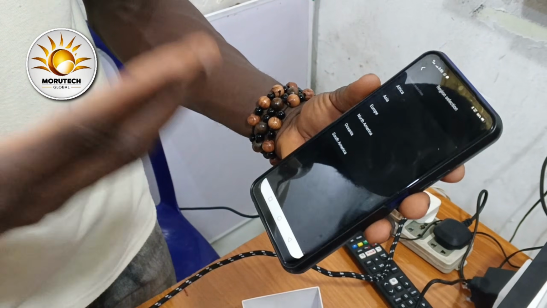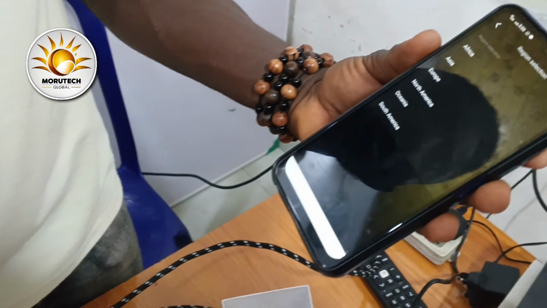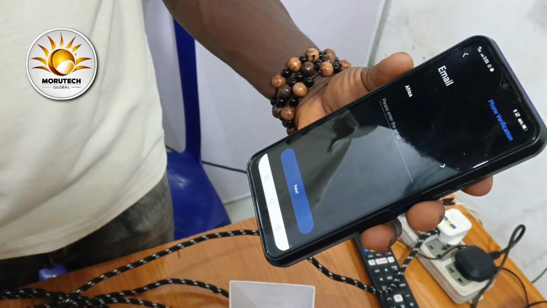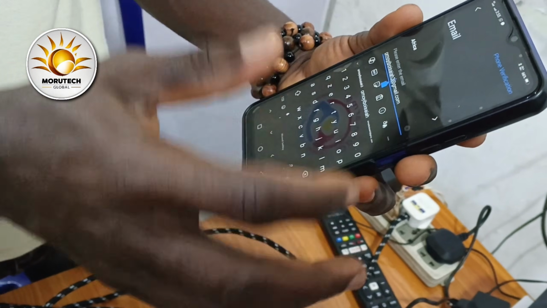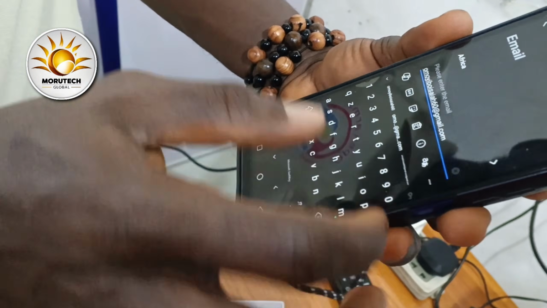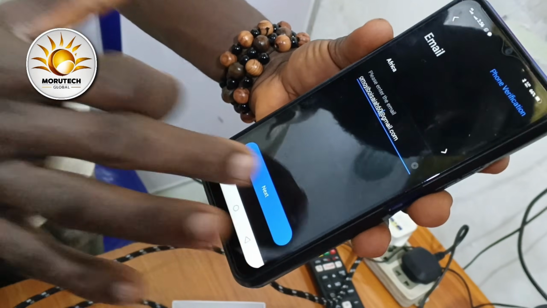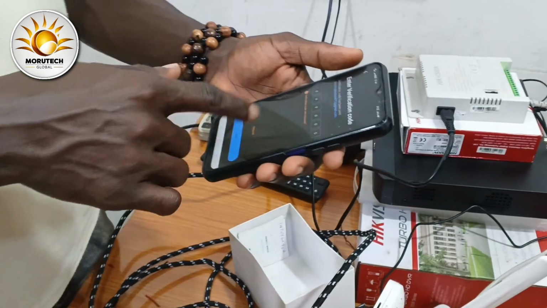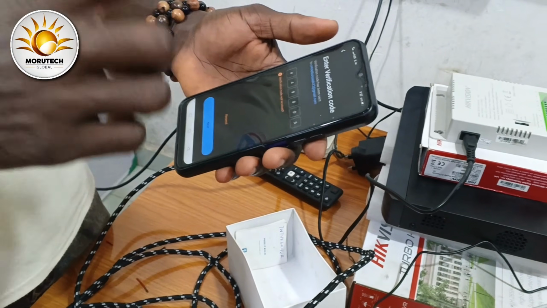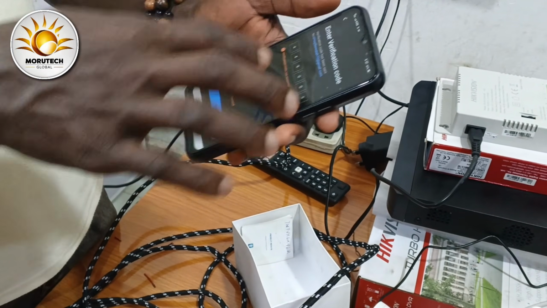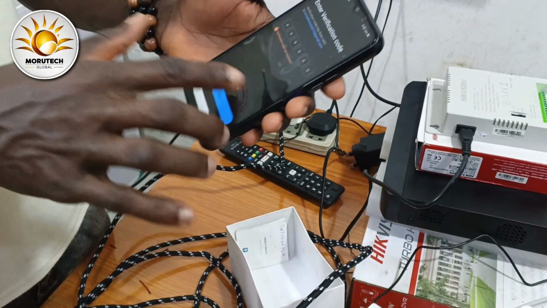We have Africa, Asia, Europe, North America, Oceania, and South America. We click on Africa. Then we put our email. I will just select one of my emails here. This is my email. I click on next. So this is the code. The second code, the first one expired because it was just 60 seconds. I have to put the code here, click on next.